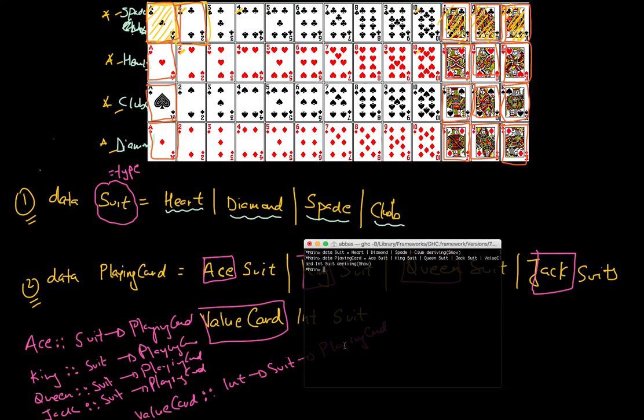How would I do that? Let's create a card here. Let's call this card1, and this is going to be equal to a value card that has the number 6, and this happens to be a diamond, and that's it. If I look at the type of my card1, card1 is basically of type playing card, which happens to have a value of 6 of diamonds.